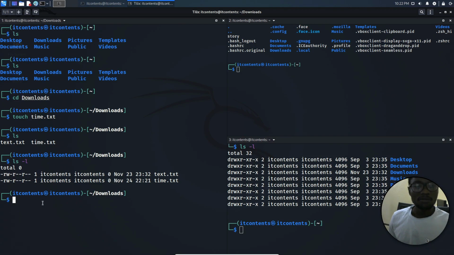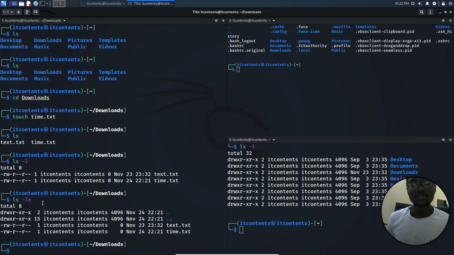And also, if you want to display all the files in a certain directory, it's just a matter of adding the a option. As you can see, if you add the a option, that will also do the same thing. It will provide you all the information that you need together with all the hidden files.